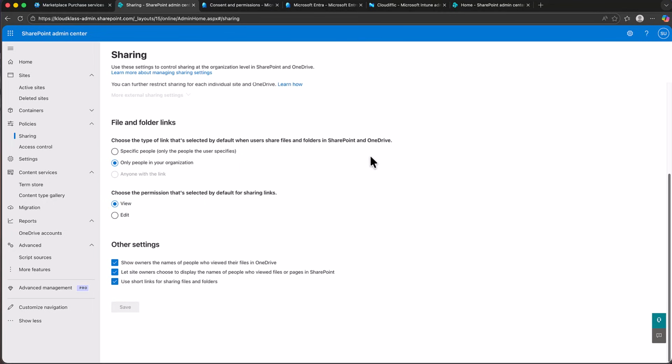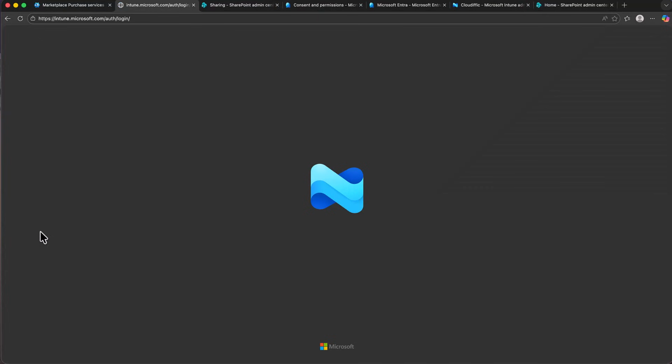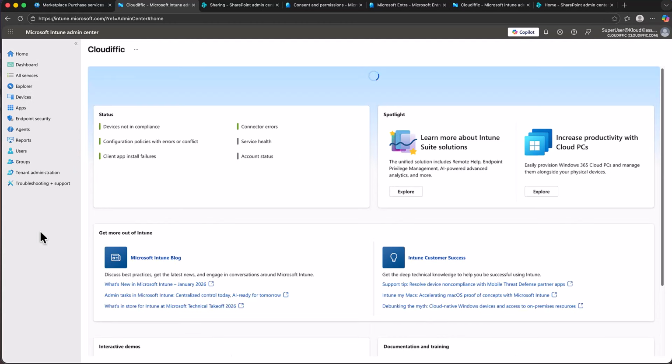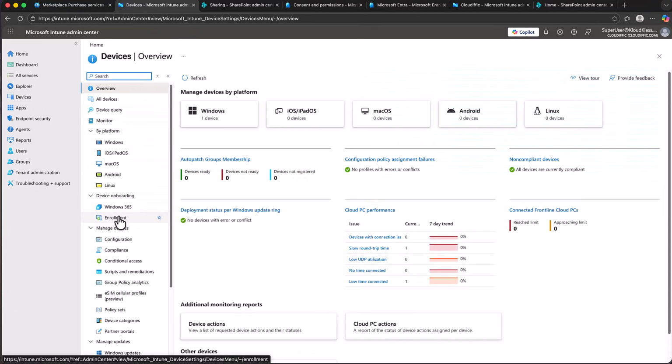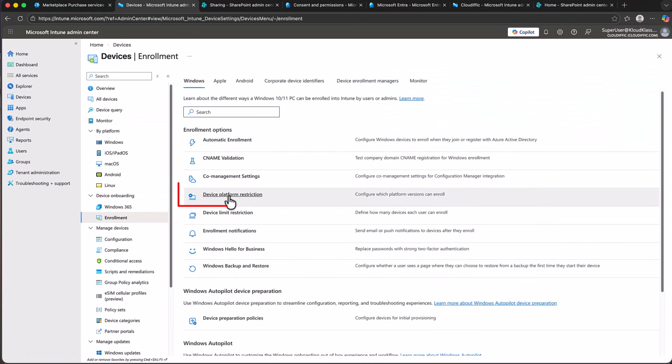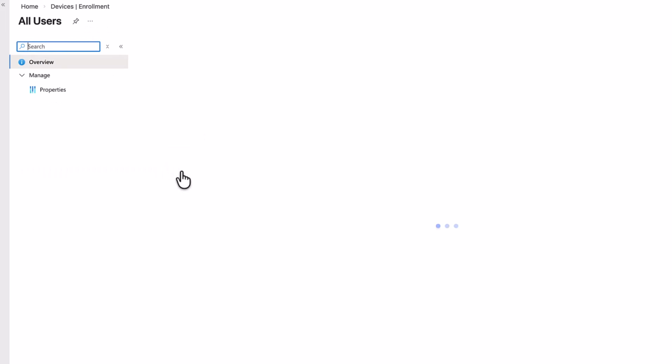Now let's come out of this SharePoint portal and go into the Intune one. So for that, let's click on the Microsoft 365 Admin Center. On the left-hand pane, let's go into Microsoft Intune for the Intune portal to be loaded. So let's wait for it to load. And within Intune, let's click on Devices. Within the middle pane, let's click on Enrollment. And let's go into Device Platform Restriction. And let's click on the All Users, which is the default policy that we have.